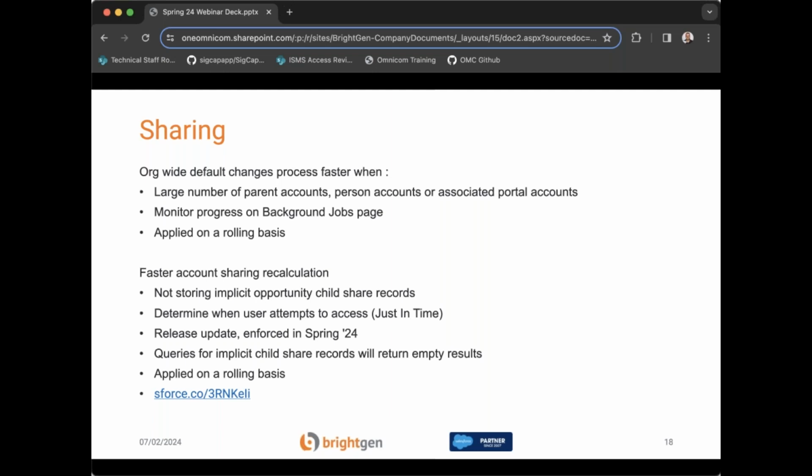So it will do just-in-time calculation, essentially not putting in that kind of effort and not storing information until it has to. I'm guessing this is more efficient than having loads of shares that never get looked at. But the key thing is, if you have code that is querying for these records, they're going to start returning empty results in Spring 24. Again, this is being applied on a rolling basis. And if that wonderful explanation wasn't enough for you, then you can read more at the short link shown there. As usual, we'll be sending out the slide deck, so you don't need to worry about capturing that now.